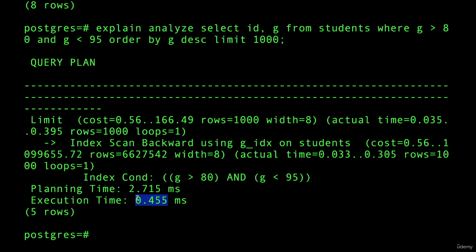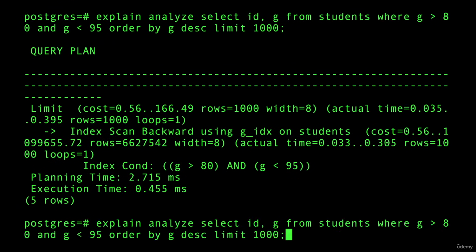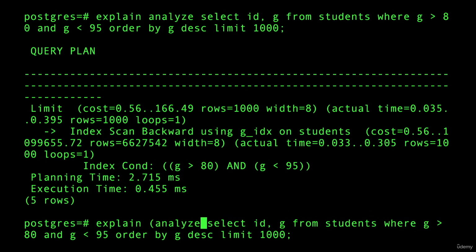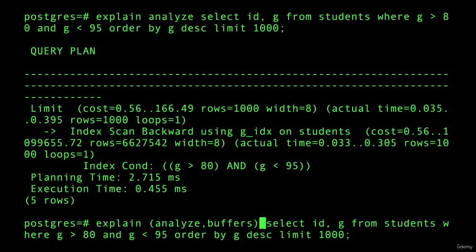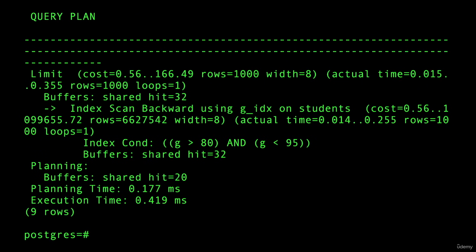Because usually these queries are hitting the cache, the operating system cache, because we did execute a lot of queries before, right? So if I do something like analyze and then buffers, you can notice that, look at this, shared hit 20. That means all the things that we queried are cached. That is why it's so fast, right?